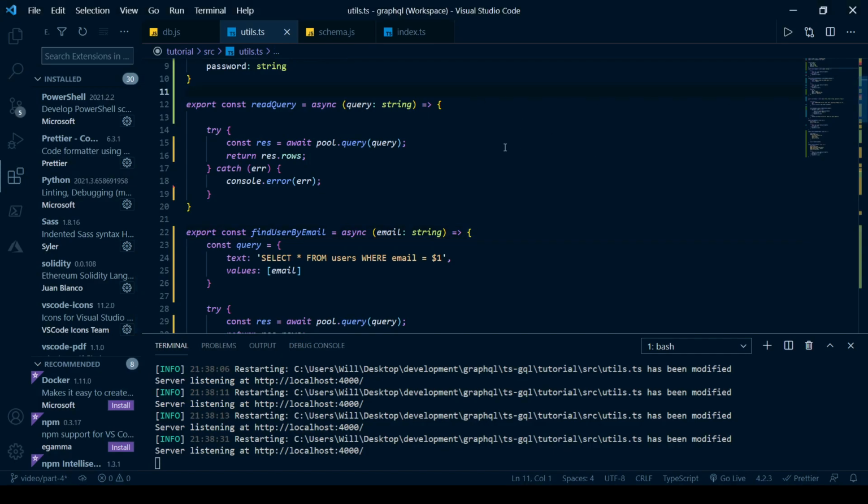Because VS Code has TypeScript language support, you can hover over this function and it'll tell you what the return type is. Right now there's just an implicit array of any. Because this is an asynchronous function, we're using async await here, it's returning a promise with an array of type any.